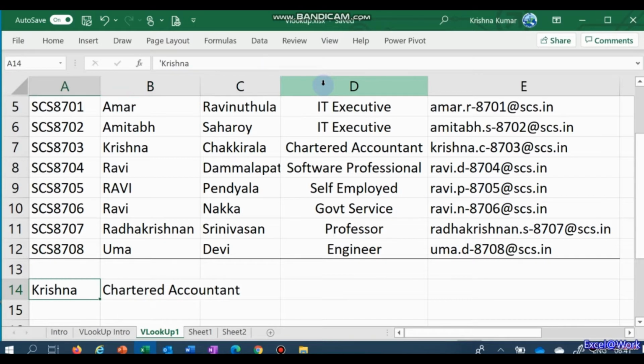If you change it to, let us say, Uma, it becomes an engineer. And Radha Krishnan, pretty long name, is a professor. Fine. Now Amitabh is an IT executive. What I have seen here is that the previous names were exact match in the sense that exact included the case. You note Amitabh, A is in small letters, not capital letters. Come to the next point.